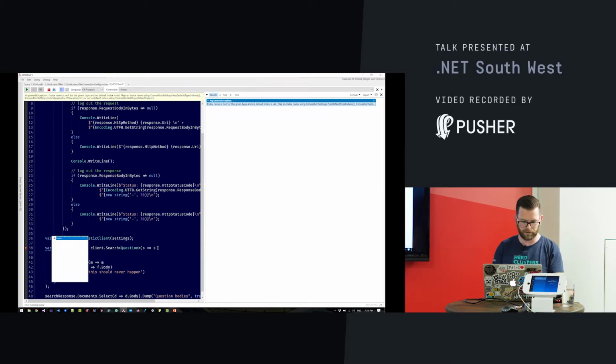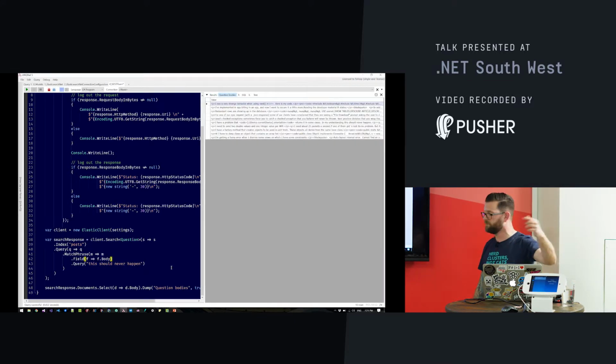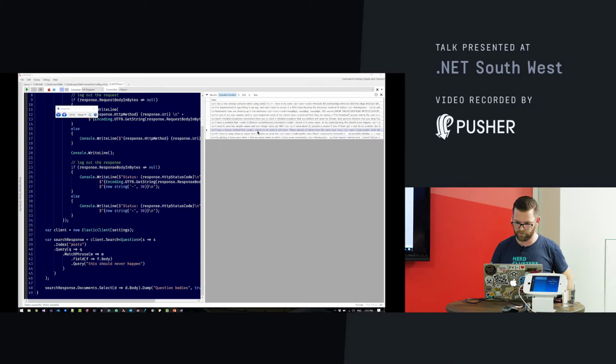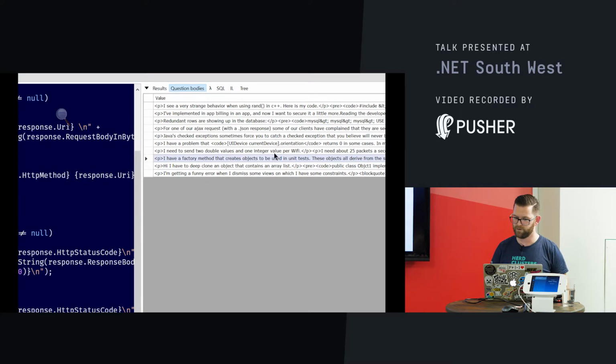That's easily fixed for our particular request here. We can just specify index, posts, and then run that one again. Or we could have set up a convention on our connection settings and have that work as well. So all I've done here is just dump out the, let's zoom in on those, the bodies of the questions from Stack Overflow.